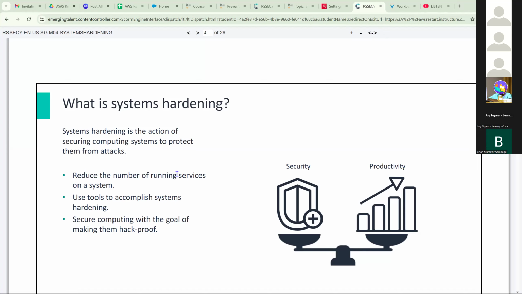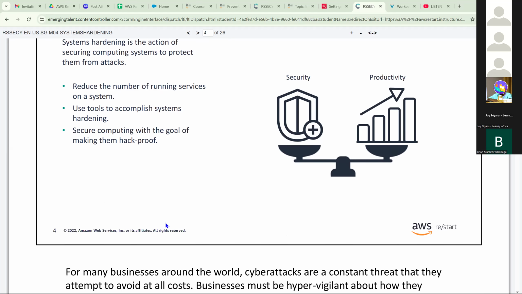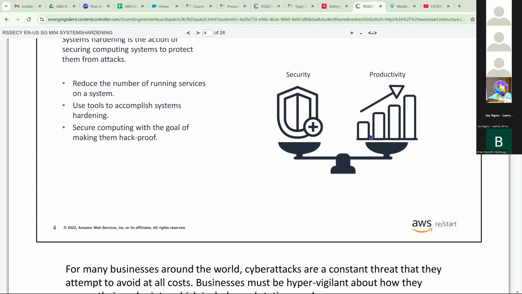So what are the goals of hardening? We are talking about measures that you can take to achieve system hardening. Firstly, you can reduce the number of running services on a system. Number 2, you can use tools to accomplish systems hardening. And number 3, you can secure computing with the goal of making them hack-proof. So we want to make sure that our systems are hack-proof. And as you can see here, a hardened system is one that balances security and productivity.